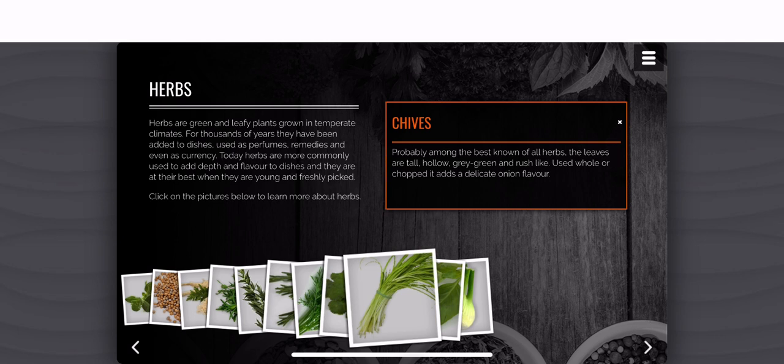Chives. Probably among the best known of all herbs, the leaves are tall, hollow, grey-green and rush-like. Used whole or chopped, it adds a delicate onion flavour.